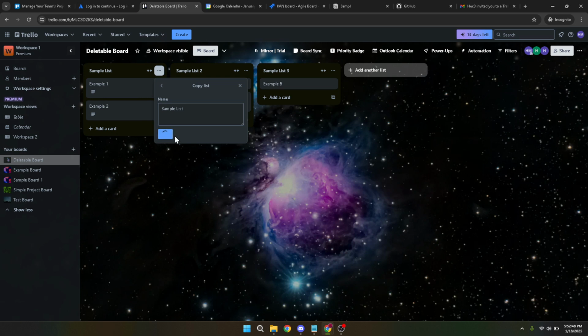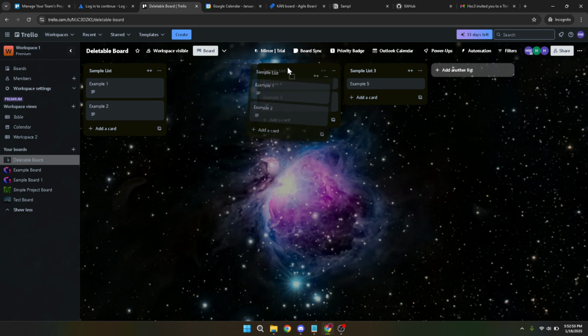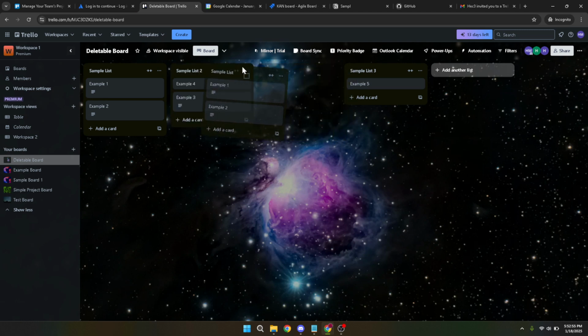All that's left is to navigate to the new board where you want this list to be. The copied list will be available and editable as you need, allowing you to seamlessly incorporate it into your new workflow. And there you have it, a simple, efficient way to copy a list from one Trello board to another.